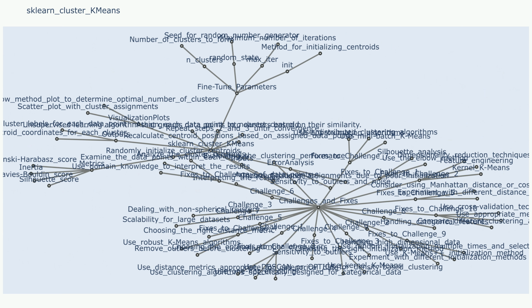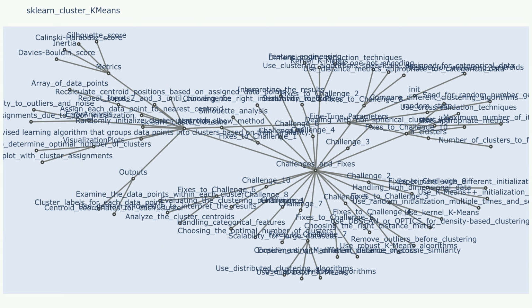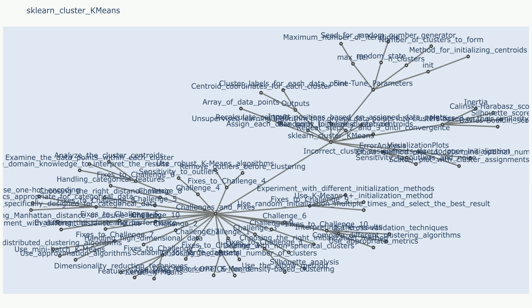Challenge 3: choosing the right initialization method. Sample use case that resulted in challenge 3: if the initial centroids are poorly chosen, it can lead to local optima, where the algorithm converges to a suboptimal solution. Fixes to challenge 3: use the k-means++ initialization method, which aims to select initial centroids that are spread out, reducing the chance of getting stuck in local optima.